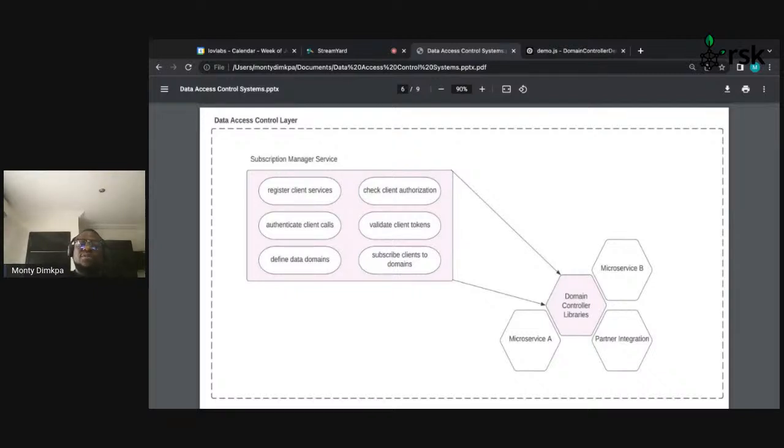And then, defining data domains, as we talked about before, looking at it from the org level or the platform level and breaking it down into the different microservices, and then the different assets that you want to secure access to. So defining those data domains is something that this centralized service would also be doing as well. We have checking client authorization.